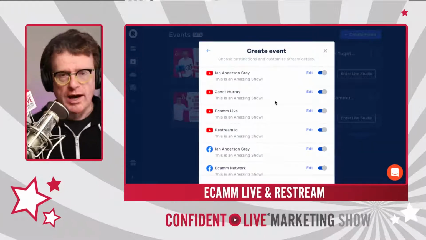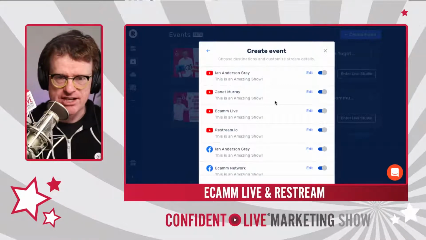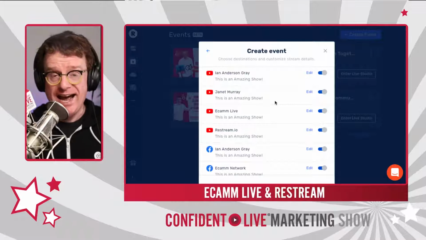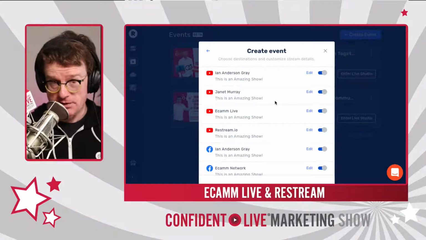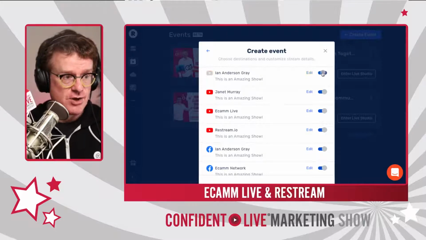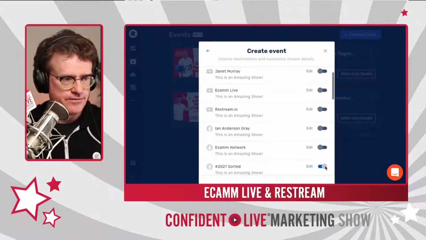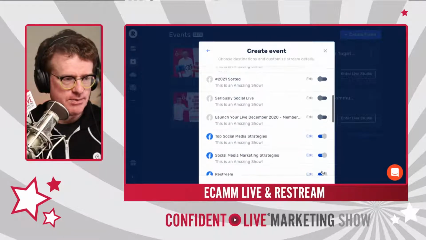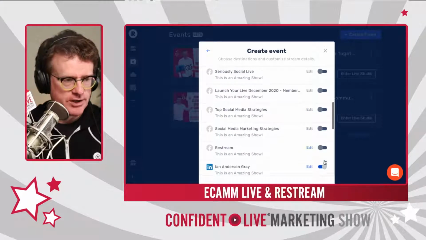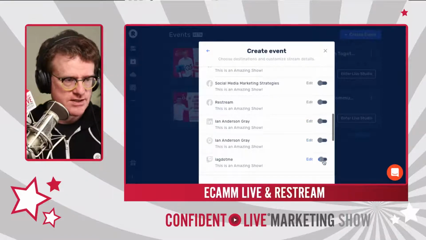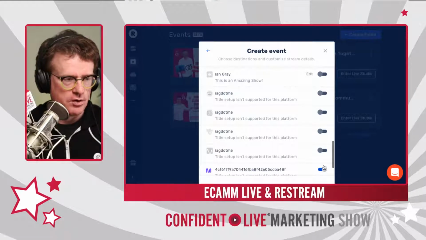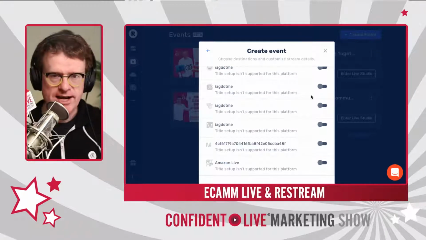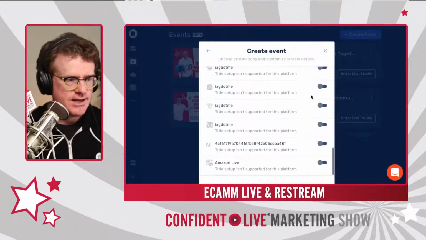So this is where you select your destinations, where you want to go live. Depending on how many channels you've added to Restream will depend on how long this list is. What I tend to do is uncheck all of these. First of all, I definitely want to do this here because I'm testing this, and I certainly don't want to create a schedule for all of these different destinations. It just takes a little bit of time to uncheck all of those. I'm sure they'll add an uncheck all button at some point.